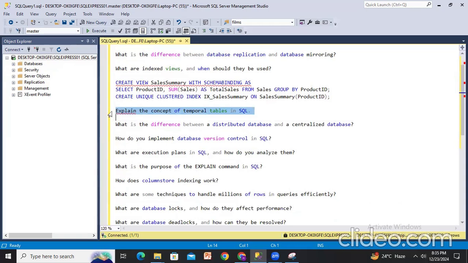Next, explain the concept of temporal tables in SQL. Temporal tables automatically track and maintain historical changes in data. They consist of two parts: system-versioned temporal tables and history tables. System-versioned temporal tables store current and historical data. The history table stores older versions of rows. The use cases are mainly audit trails and data recovery.